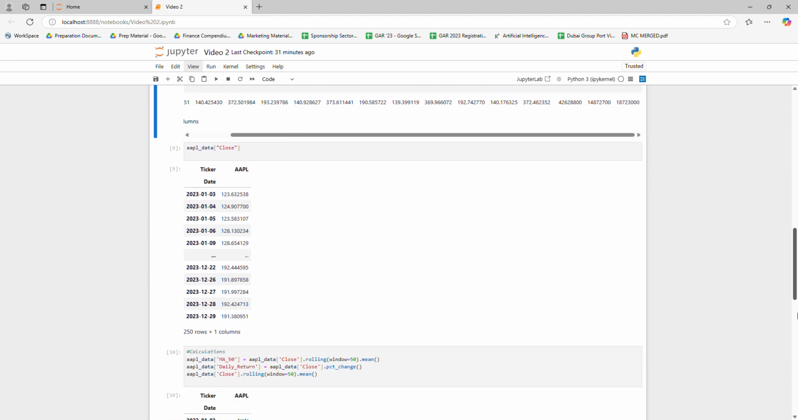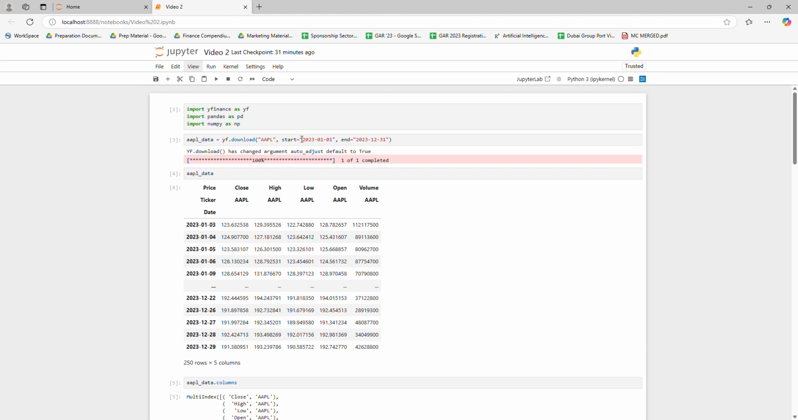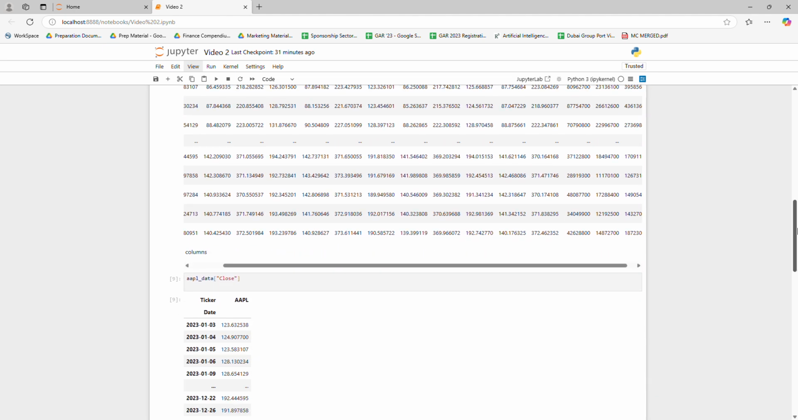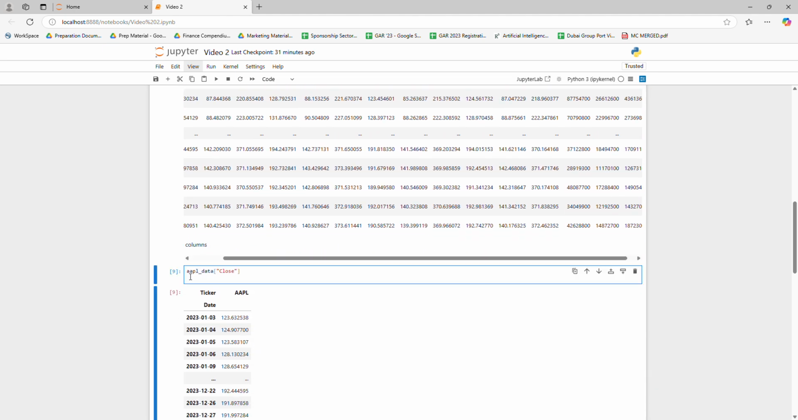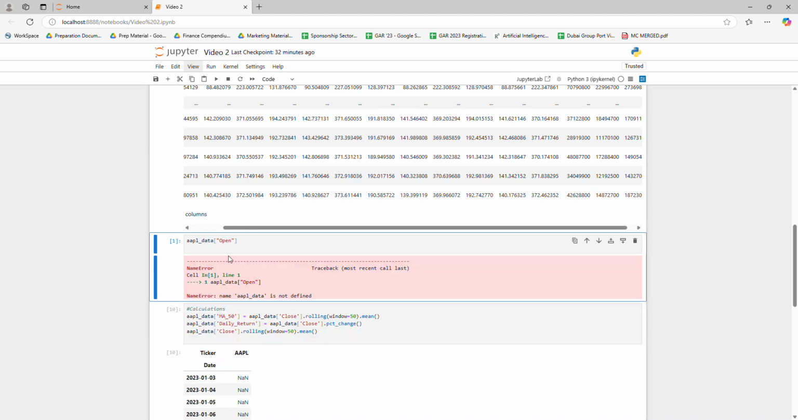Now say we want to see just the close price for a particular stock. We'll use the Apple stock example here. So we use AAPL underscore data, which was the initial data frame that we had created for Apple's stock price. Let's work using that. We have AAPL underscore data, and inside it we have close, since we want the close price for Apple stock. Now suppose you want the open price for Apple stock. It's pretty simple. You just have to write open and press Ctrl and Enter.